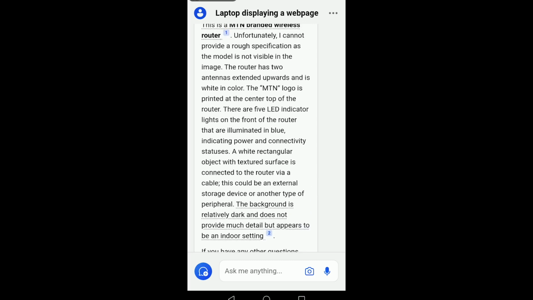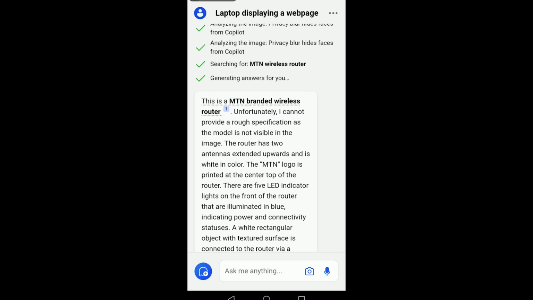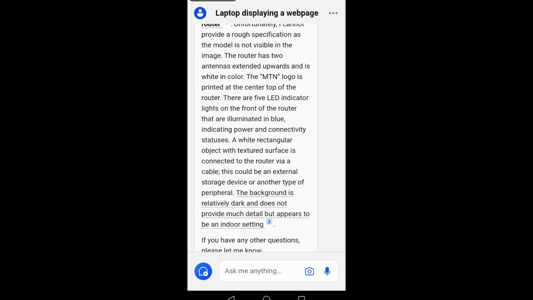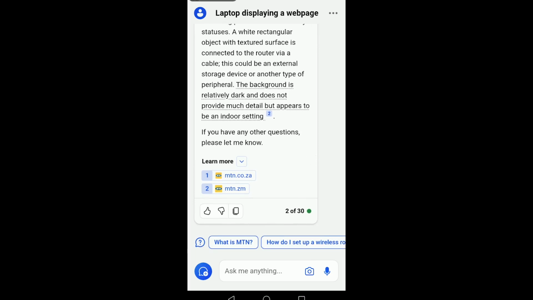It tried to pick most of the key things that are in this. Okay, so this is an MTN router that I'm using currently for my work. So it's really perfect in this. So you can see how precise and how fantastic this can be. You can go ahead and just give it a try, download it and put it on your phone, and just go ahead and see how you can use it to enhance your research or to enhance your day-to-day experience with the mobile app of the Copilot.